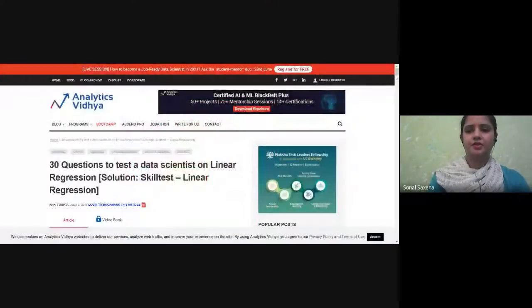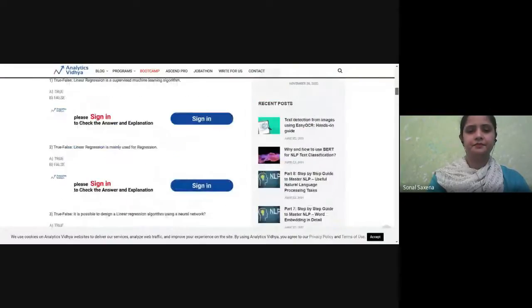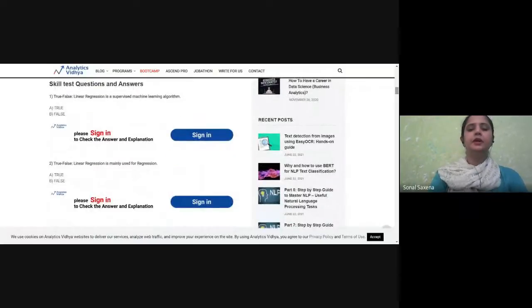So here is the question set. Now, question number one. Linear regression is a supervised machine learning model. What do you think? Is it true or is it false? Does regression come under the supervised learning model or not? We have already seen this, so I hope you'll be able to answer this question.